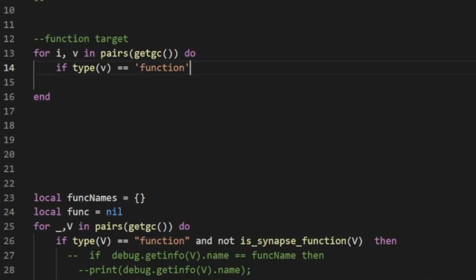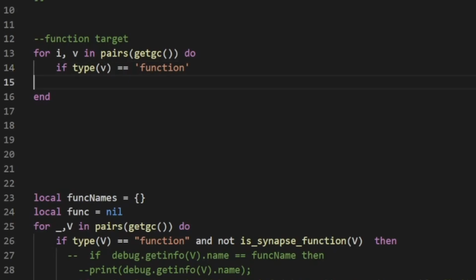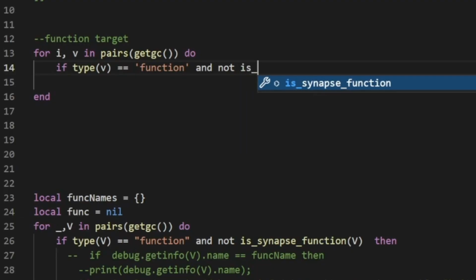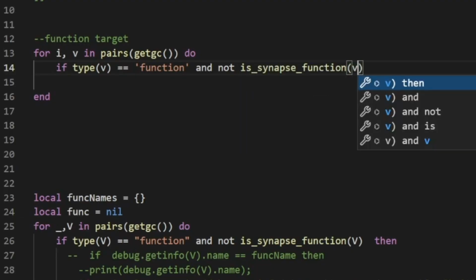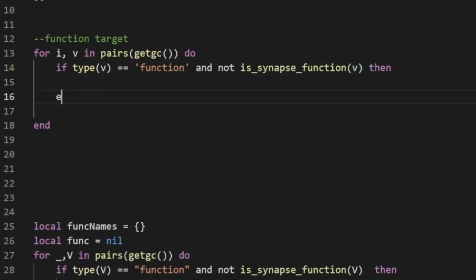Next thing we want to do is we want to make sure it's not an exploit environment function. Now you could skip this part, but we'd rather not return all the exploit environment functions or try to mess with them at all. So most exploits have a really nifty function check for that, and for Synapse, which we'll be using for this demonstration, is is_synapse_function. So if type equals function, then we want to make sure it's not a Synapse function. So and not is_synapse_function, and then we're going to pass the value to it again, the v that we're looping through. Then we want to do something. We're going to put in our end here.